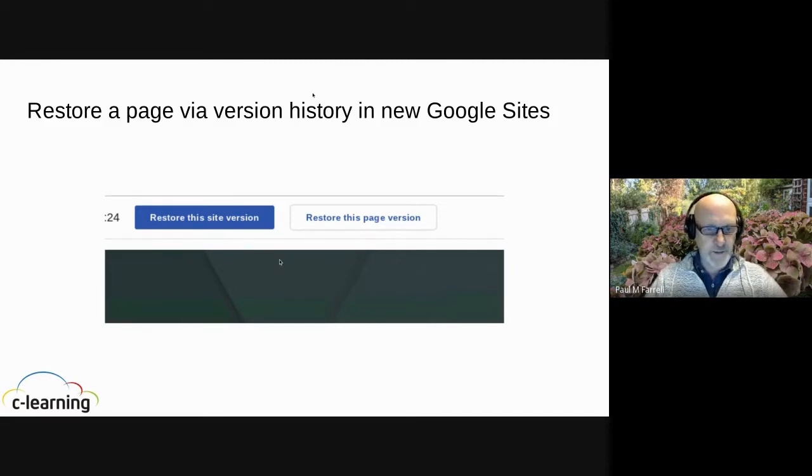Actually, I just realized it's going to be better if I stop sharing and share my entire screen because I'm going to be flipping around tabs. So let me just reshare. Oh, I've gone to the wrong place. Clicked the wrong button. Entire screen. There we go.